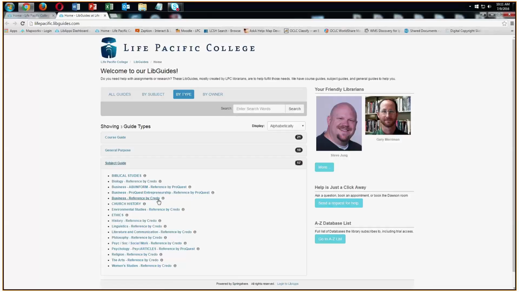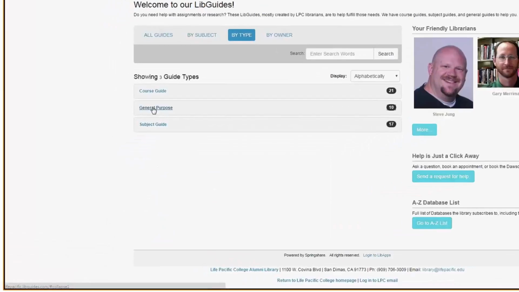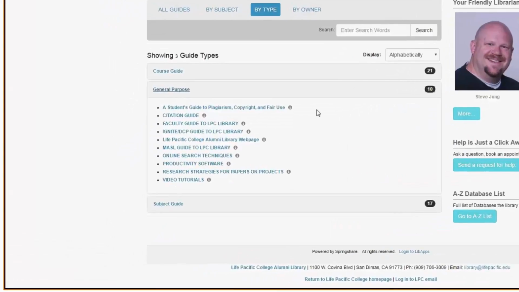ProQuest here, Credo is mentioned here, and those are linked to various outside resources, and those are great for helping you with some of those research problems as well. We also have general purpose guides, and these are really geared towards the how to do something. So how to do citation, we have a citation guide. Here we have our web page, which is listed as one of those. Here's again that MASL guide to the library, and so forth.